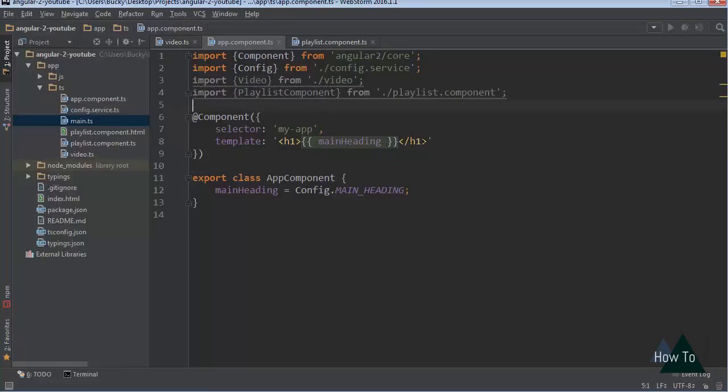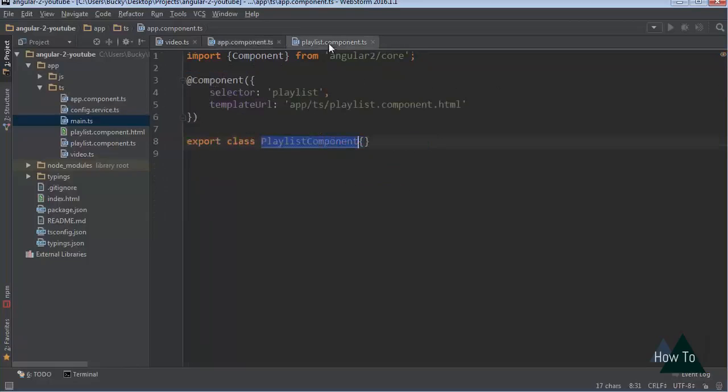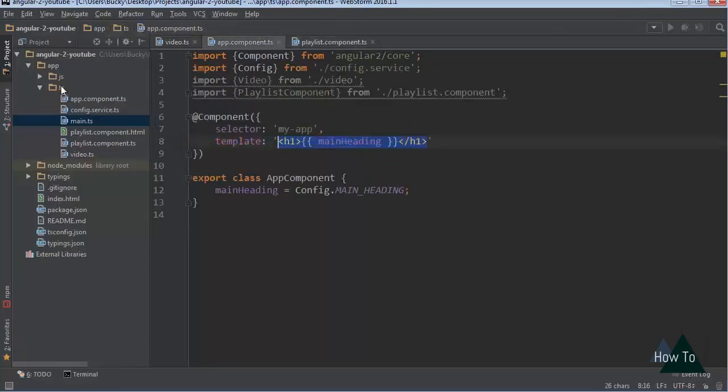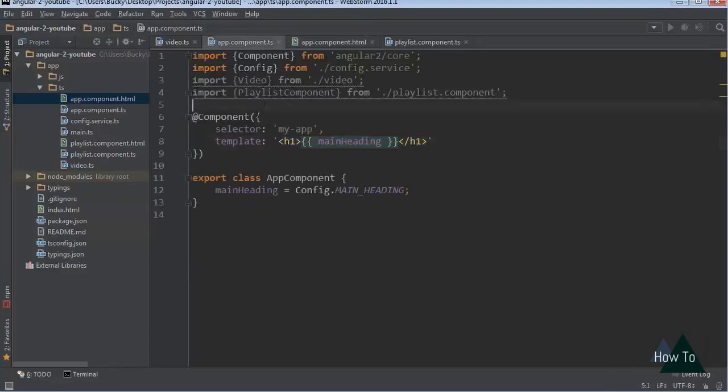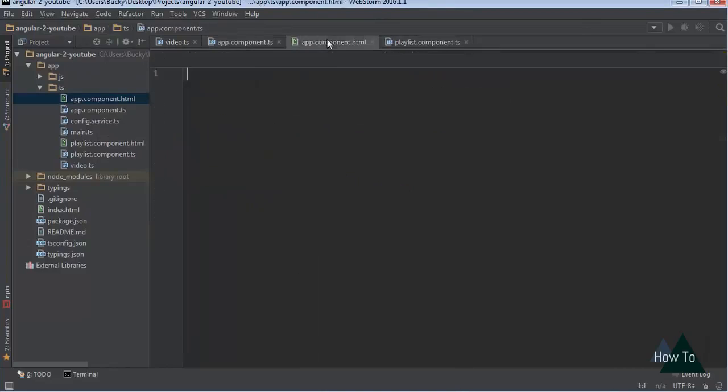All right, so now we have those files imported, and actually what I'm going to do right now is take this HTML and separate it away like we did in the playlist component. So I don't need to copy that, not that lazy. I'm going to make a new file called app.component. Right now this is named TypeScript, so we're just going to name this one HTML. And remember, anytime we're using a separate HTML file, we need to include templateUrl. And actually, let me just take this and plop it right in there.